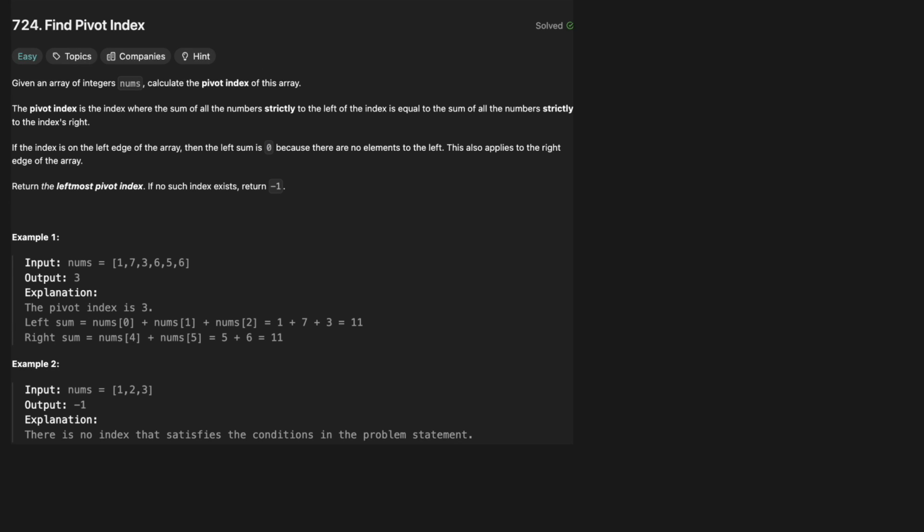Today we're solving 724, find pivot index. Given an array of integers, nums, calculate the pivot index of this array. The pivot index is the index where the sum of all the numbers strictly to the left of the index is equal to the sum of the numbers strictly to the index's right. If the index is on the left edge of the array, then the left sum is 0 because there's no elements to the left, and this also applies to the right edge of the array. Return the leftmost pivot index, and if no such index exists, return -1.